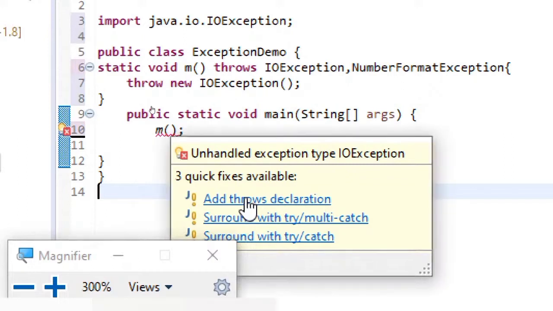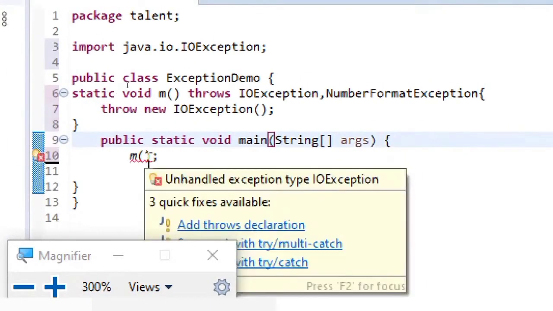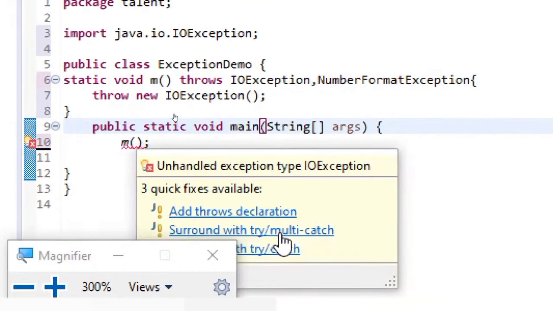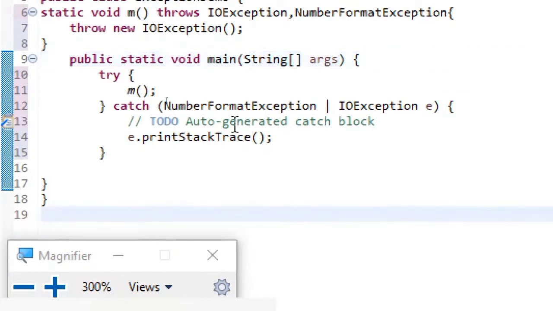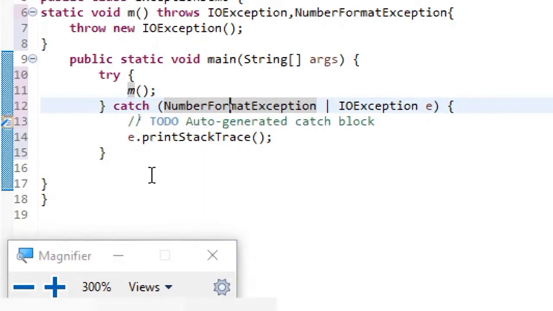When I click this add throws declaration. So this is the point to be noted here. What is the other option what you have seen? So here the other option is surround with try or multi-catch. So here you can see catch number format exception or IO exception. That means if number format exception occurs or IO exception occurs, we are just asking it to print the stack trace. In the last session also I have brought this statement print stack trace. So what is this print stack trace? Print stack trace is the method that is used to print the program's execution stack.